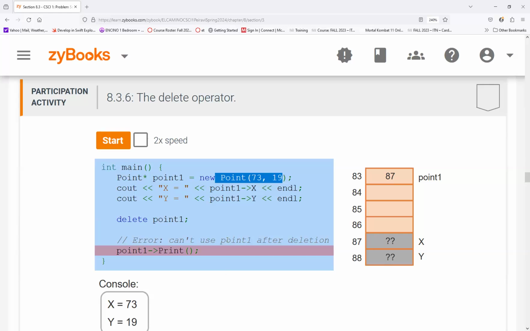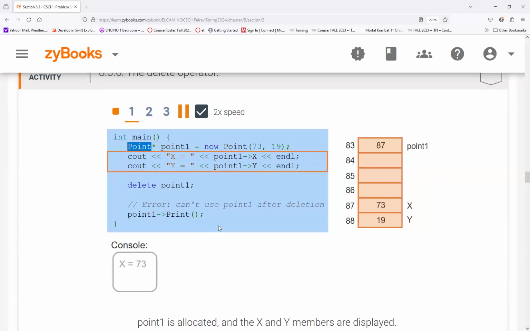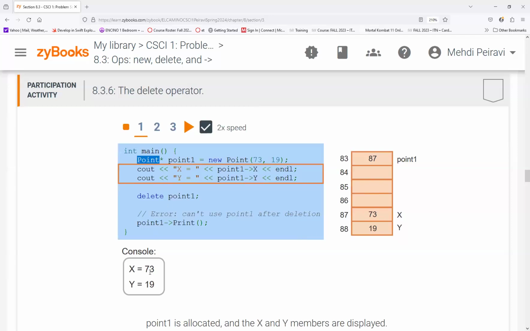With the new operator, we're allocating memory for a point object. We have a pointer that points to a Point. When you say new Point(73, 19), point1 is allocated and the x, y members are initialized. X becomes 73 and y becomes 19. If you say point1->x, it will display 73. If you say point1->y, it will display 19.